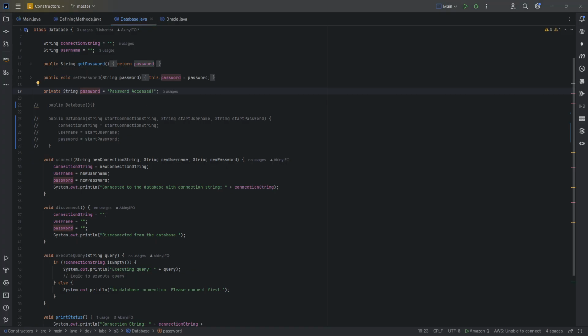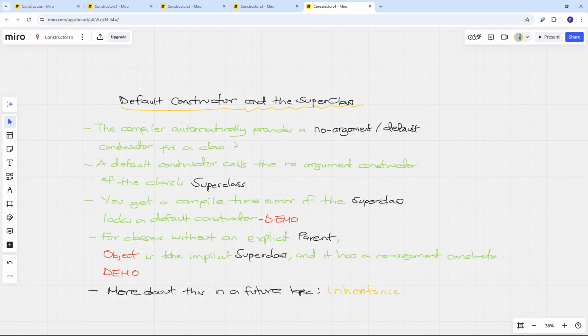Now, we need to understand a few things about that in the Java concepts. The default constructor calls the no argument constructor of the class's superclass. A superclass is a class that is extended, or rather, inherited from. We'll talk more about this in inheritance. So you would get a compile time error if a superclass lacks a default constructor and you have not included your own constructor in the child class.